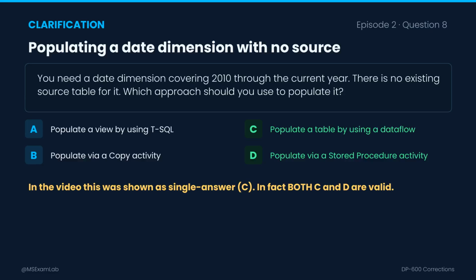Finally, a clarification, not a wrong answer, but something we should have shown differently. This is from episode 2, question 8. The scenario: you need a date dimension that covers the year 2010 through the current year and there is no existing source table for it. How should you populate it?